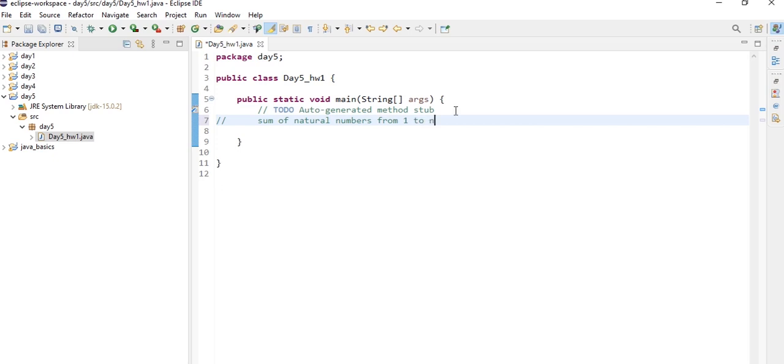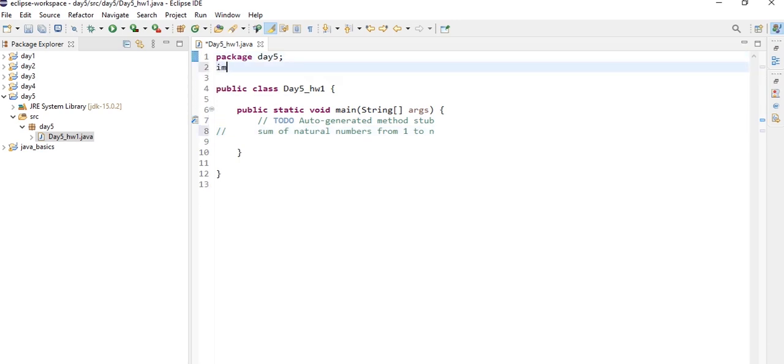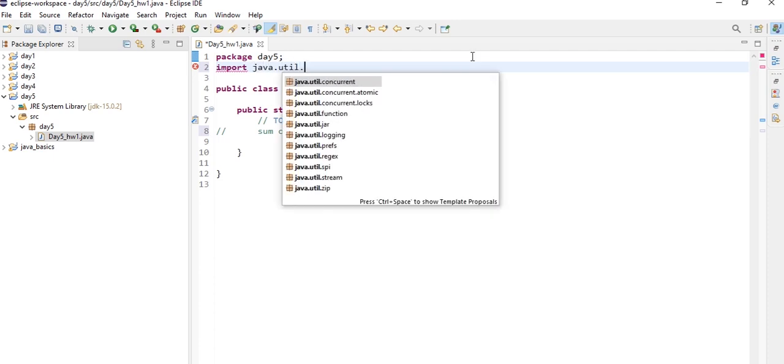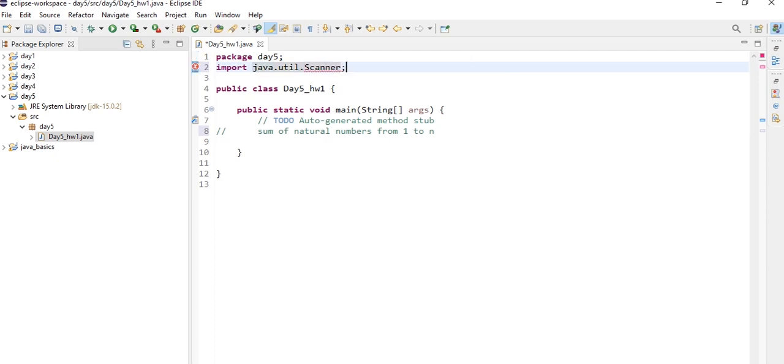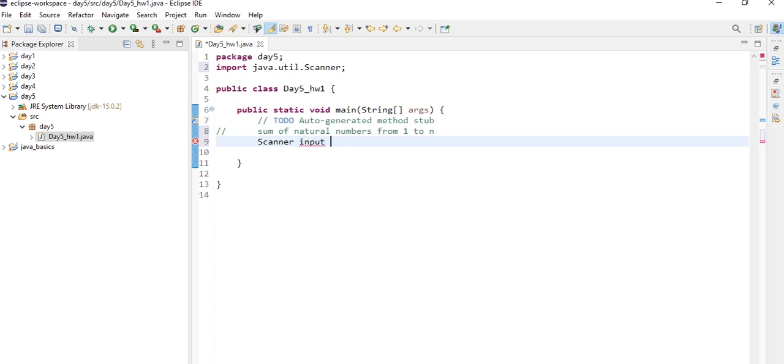First, to take the input, we need to import the Scanner class, which is available in the util package of Java. So we type the import keyword and java.util.Scanner, and make sure that Scanner's S is an uppercase letter. Now let's create an object for this: Scanner, and input is the name of the object. You can give anything, but I am using input. Type the new keyword and Scanner of System.in, that is input. Now our object is created.